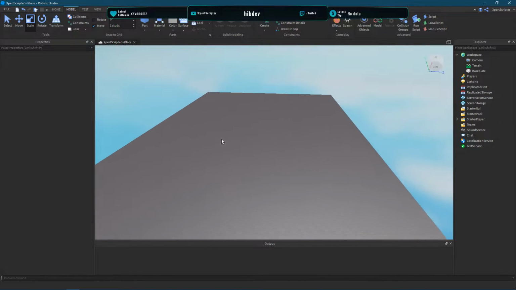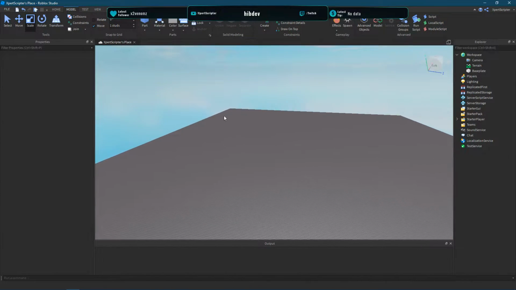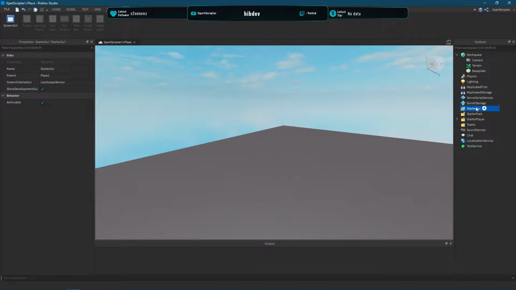And in today's video I'm going to be showing you guys how to make a teleporting game pass. So it allows the user to teleport only if they have a specific game pass.